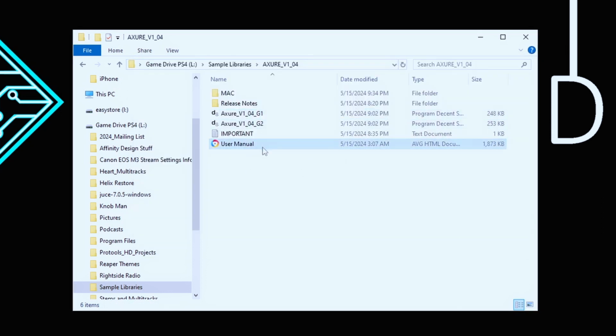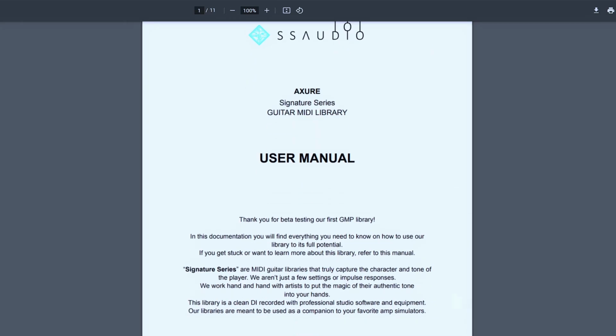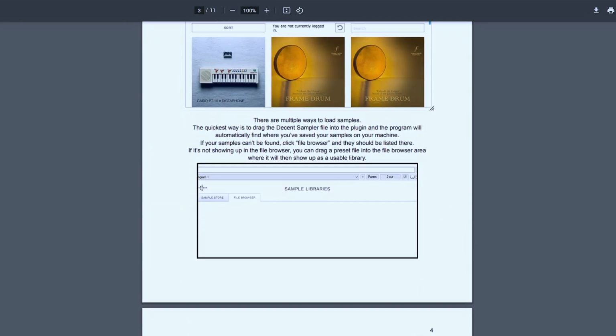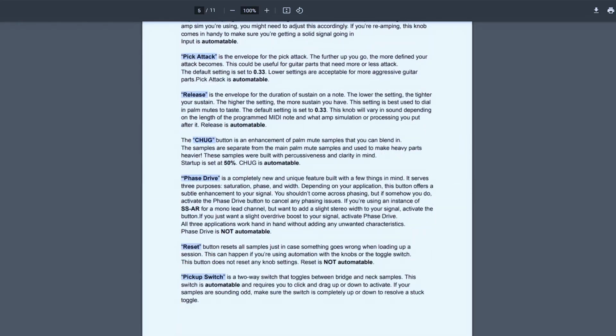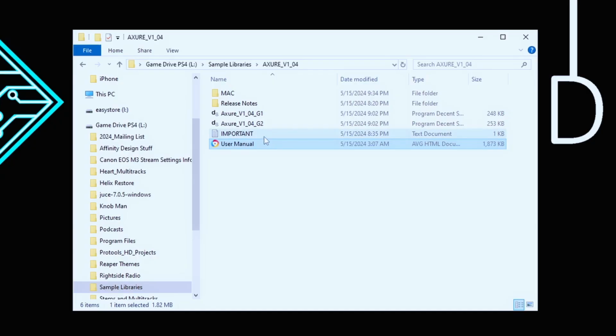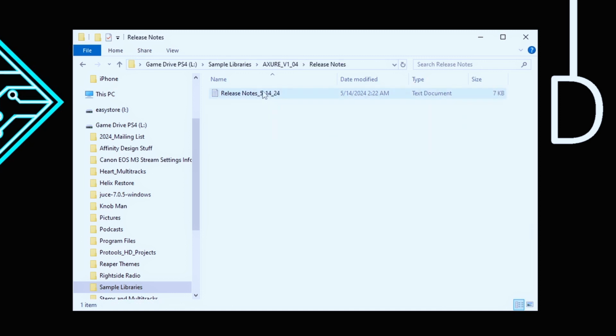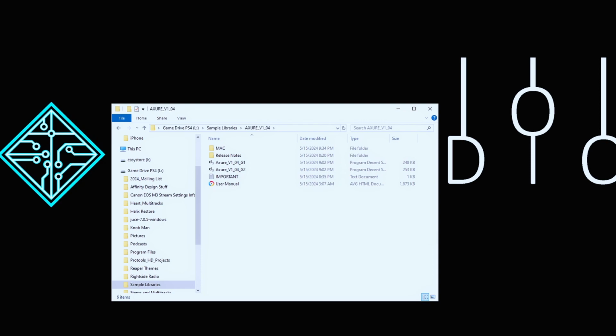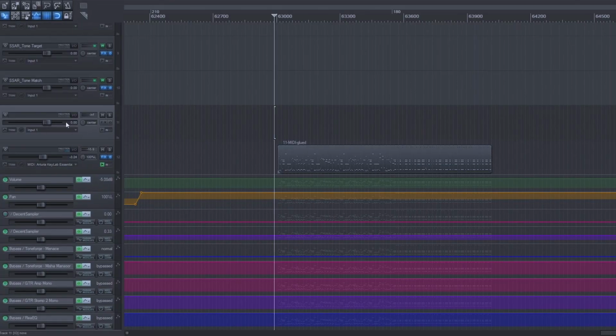And please be sure to read your user manual before you install. This user manual has everything you need in it to get started, download, and everything about the plugin. There's also an important file in here that you'll need to read first. And any release notes for any version will be in this folder called release notes. Okay, so let's hop over to the DAW and get you going.